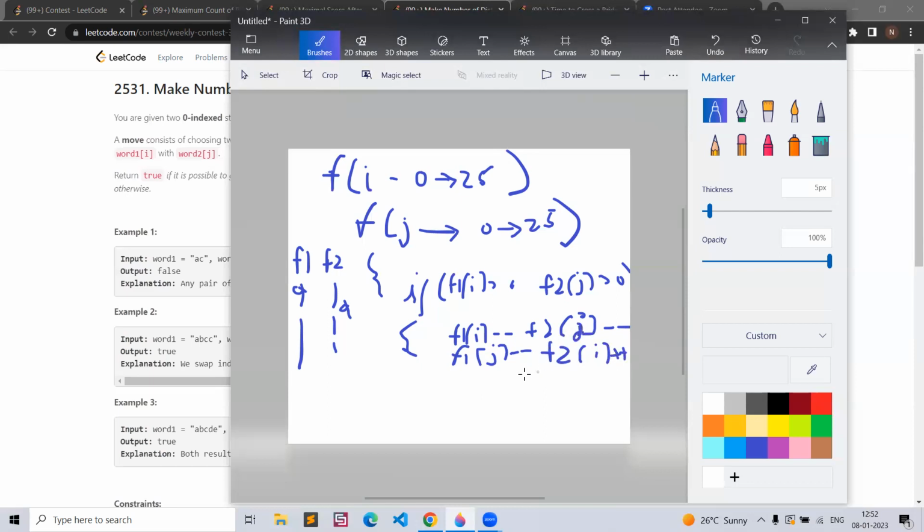That's all we need to do, and then we have another loop from 0 to 25, which will be calculating the number of distinct characters in word 1 and word 2 after this operation. That is exactly one move.